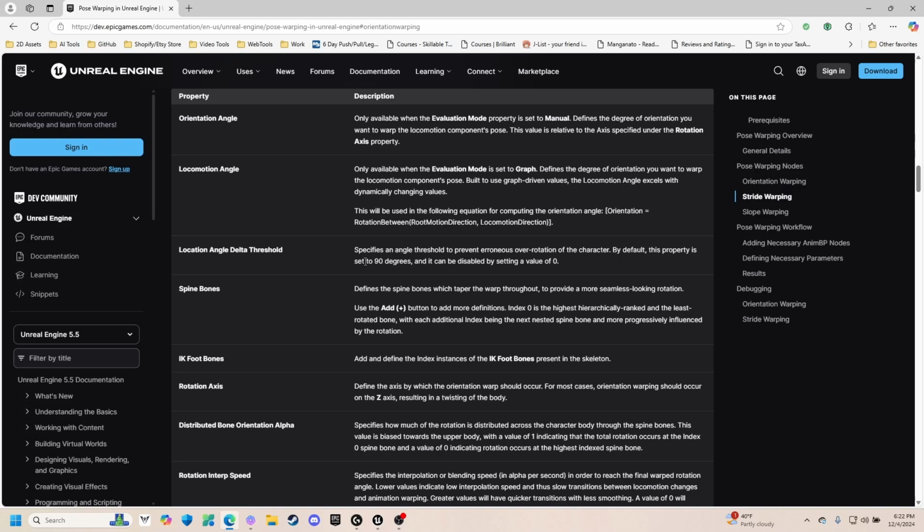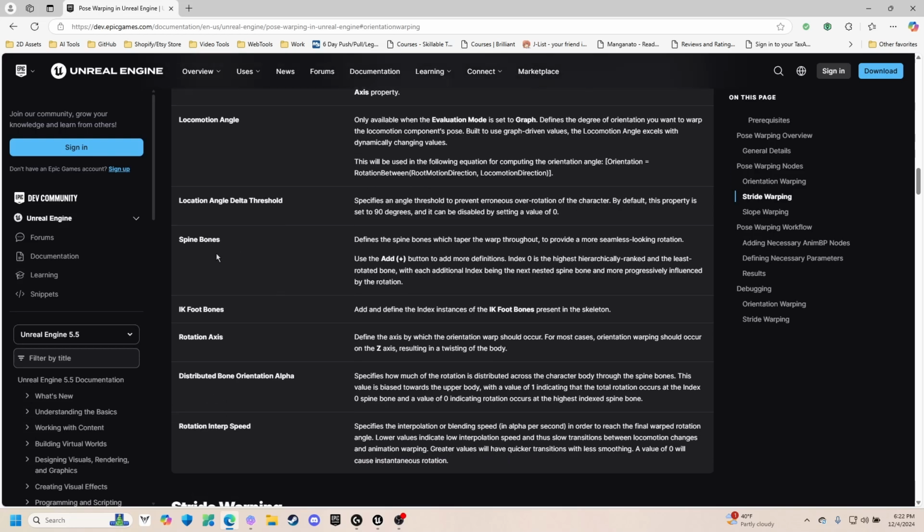So that way it then fixes the feet or leg positioning into a proper direction or pose, and that's something we will be going over so you can see how it looks when we mess with the delta threshold. So then next is the spine bones, where we're going to define the spines that we're going to be tampering with, and orientation warping will adjust or rotate amongst, right?